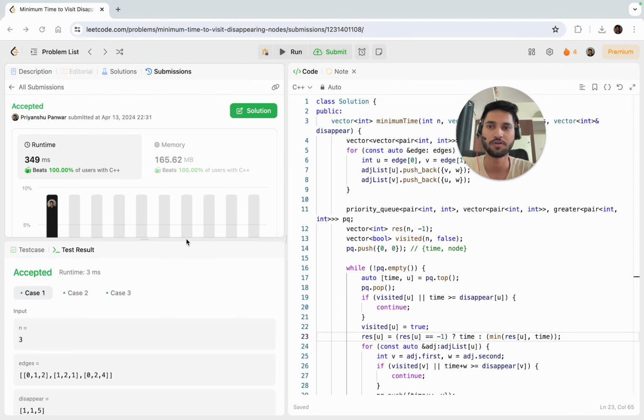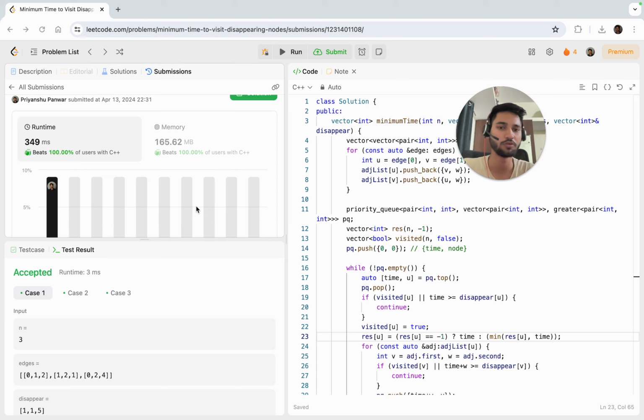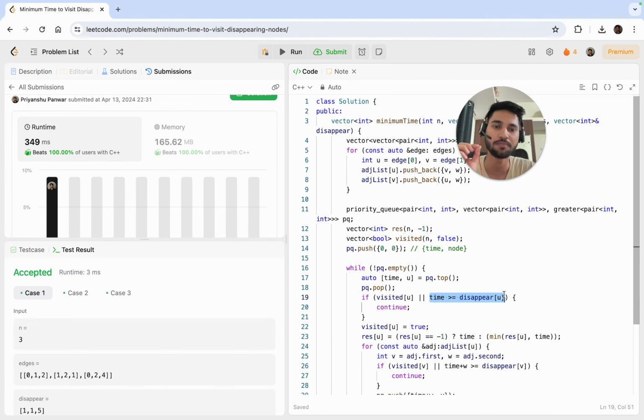Yeah, works fine, and it beats 100% of the users. So the main idea was to use Dijkstra's algorithm here with just this one more condition to see if the current time has already exceeded the disappear time of that node. And we are making use of a priority queue so that we can always grab the node which we can reach the earliest. So that's it for this video.